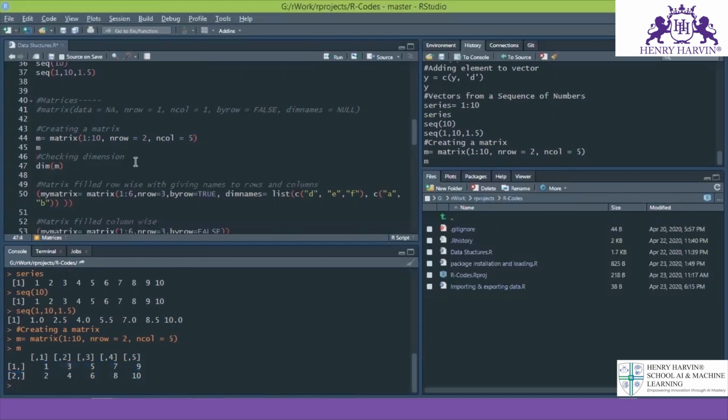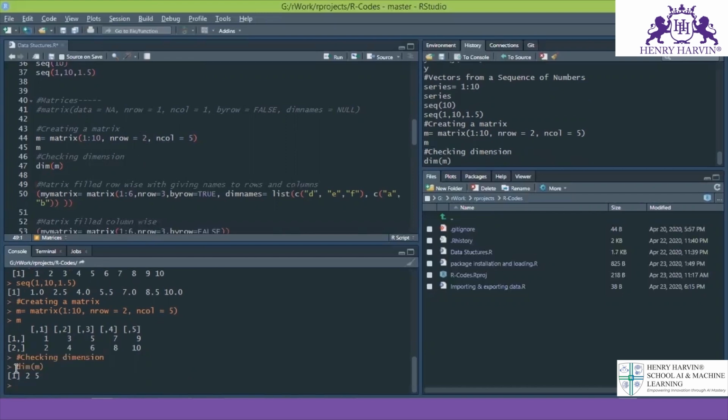Now I'm checking the dimensions. To check the dimensions of a matrix, the command is dim, that is dimension, with the name of the variable within brackets. You can see it gives the rows and columns. The first one is the row, the second one is the column.